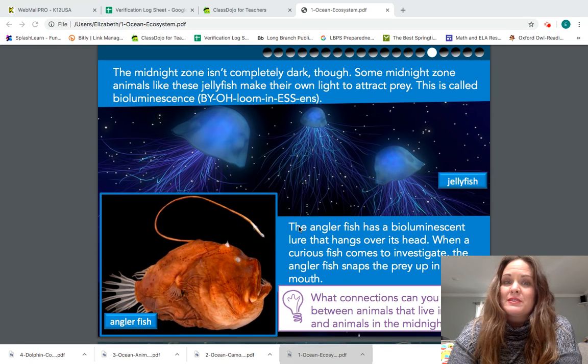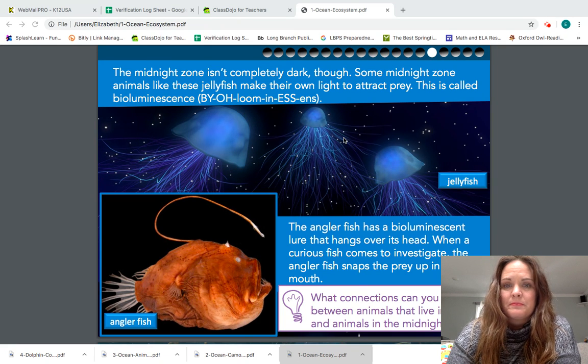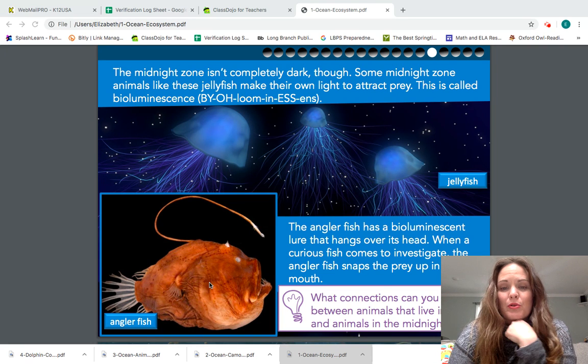The midnight zone isn't completely dark, though. Midnight zone animals, like these jellyfish, make their own light to attract prey. This is called bioluminescence. The anglerfish has a bioluminescent lure, look at this, that hangs over its head. And when a curious fish comes to check it out, this anglerfish comes and snaps up the prey.